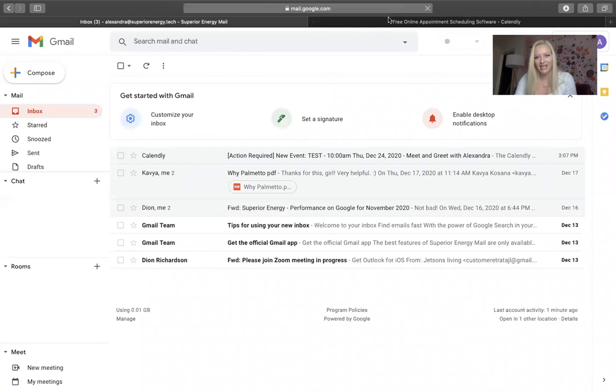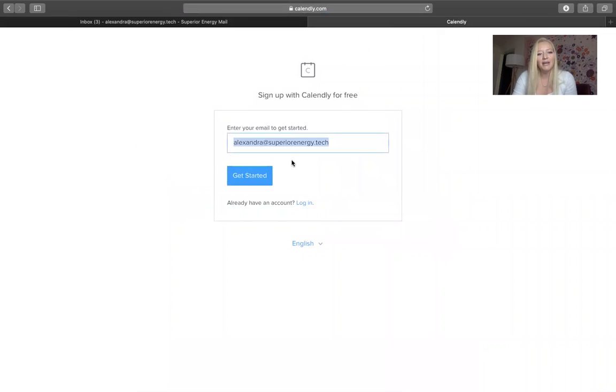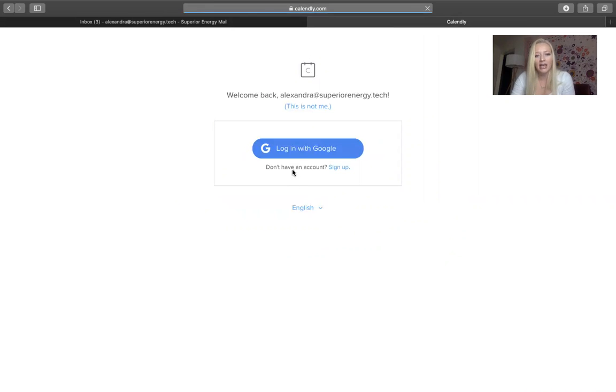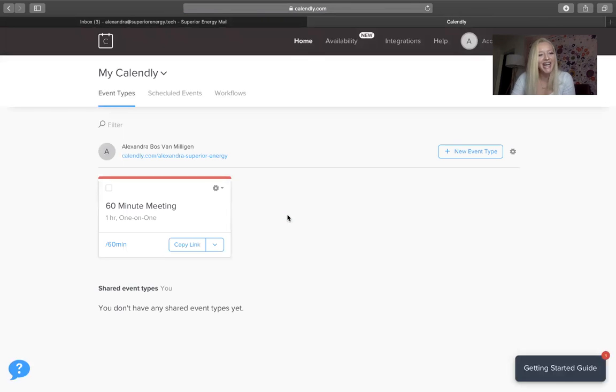And then once you're signed in, go ahead and go to calendly.com and click the sign up button after you enter your superiorenergy.tech email. Okay. So I'm saying sign up. You're going to click get started here. I already have an account, so I'm going to go ahead and click log in, and I'm logging in with Google because again, I want those two accounts to integrate. And I'm going to click Alexandra at superiorenergy.tech.